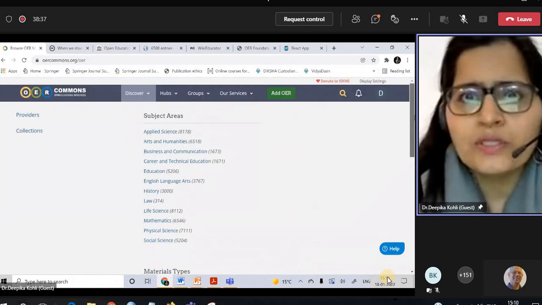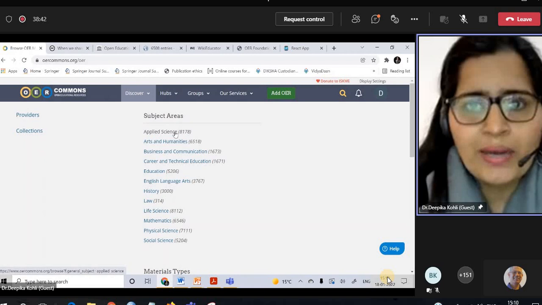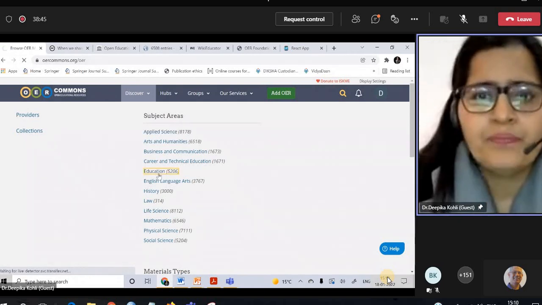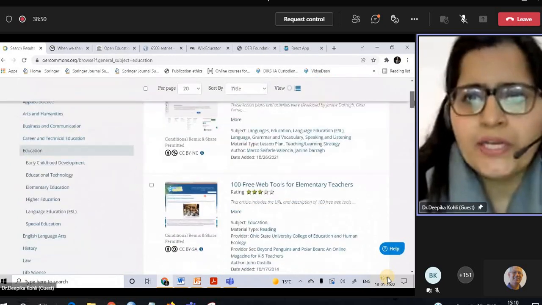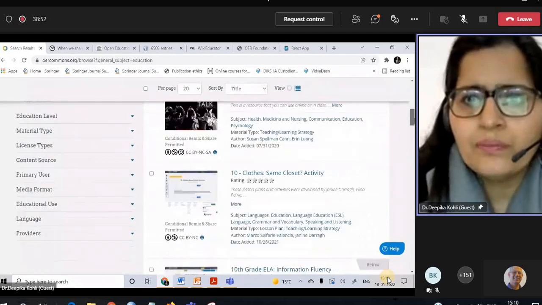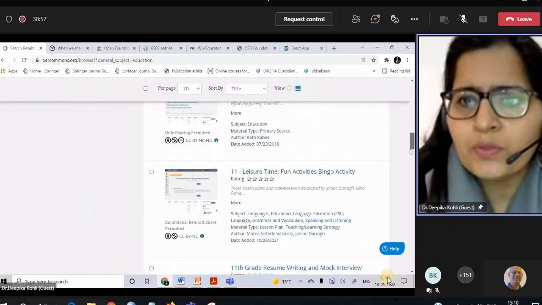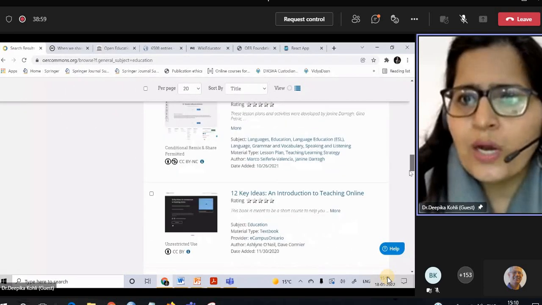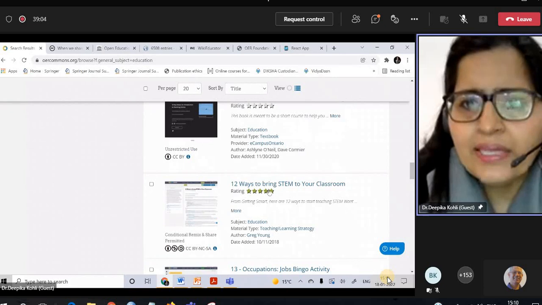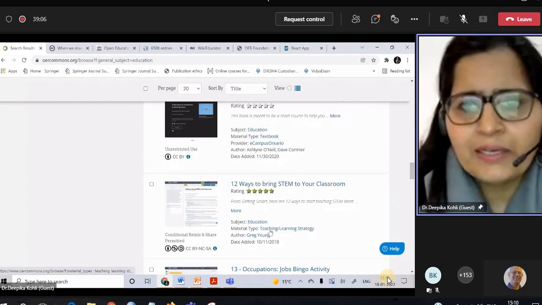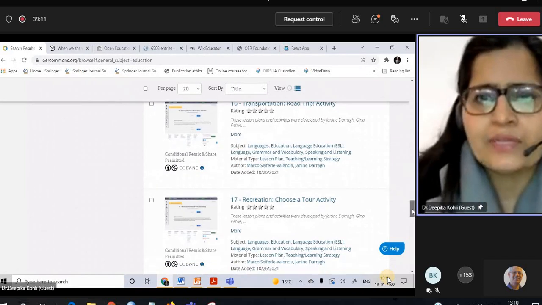So these are the resources like applied science, approximately 8100 resources are there, art and humanities. I'll click on education. So these all are OERs, open educational resources. You can have a look. So these are the resources: information fluency, routine procedures. You can also upload as per your convenience, and introduction to teaching online. And here is the detail of the material type, what type of material it is, who is the author, and when this OER has been added here.